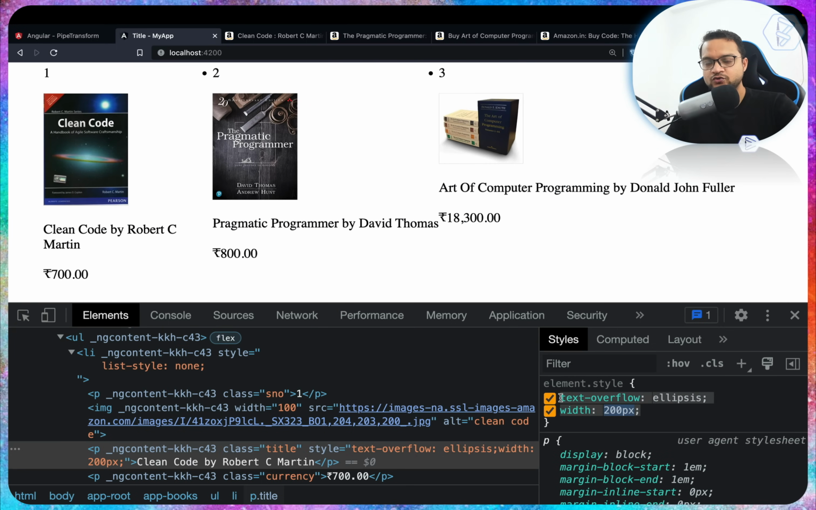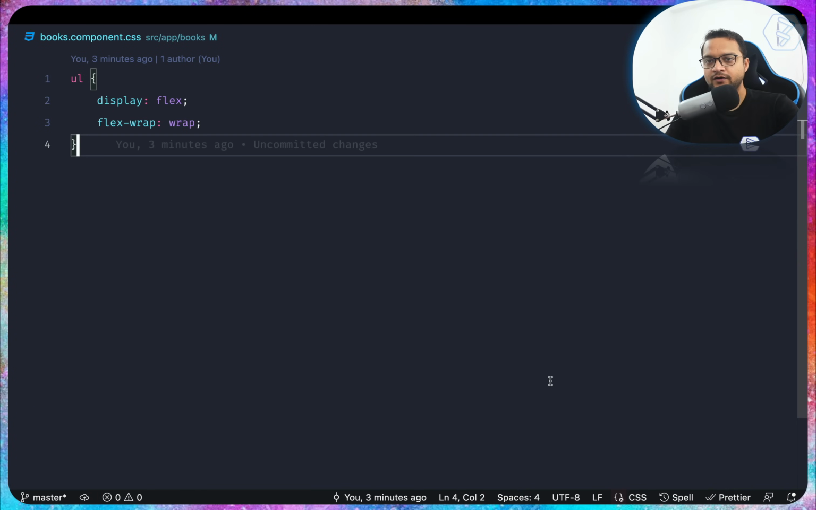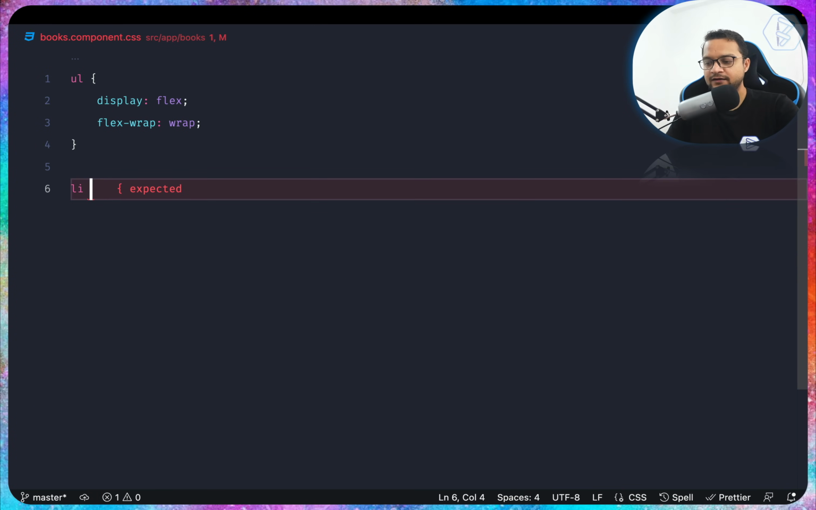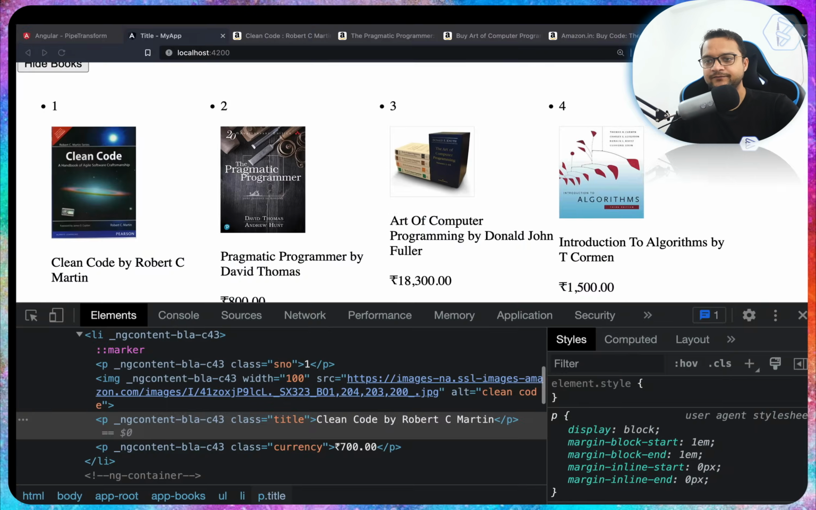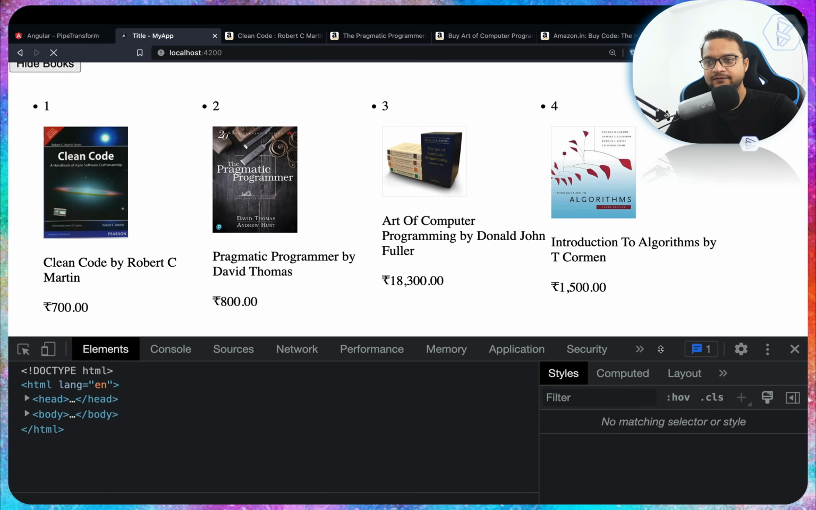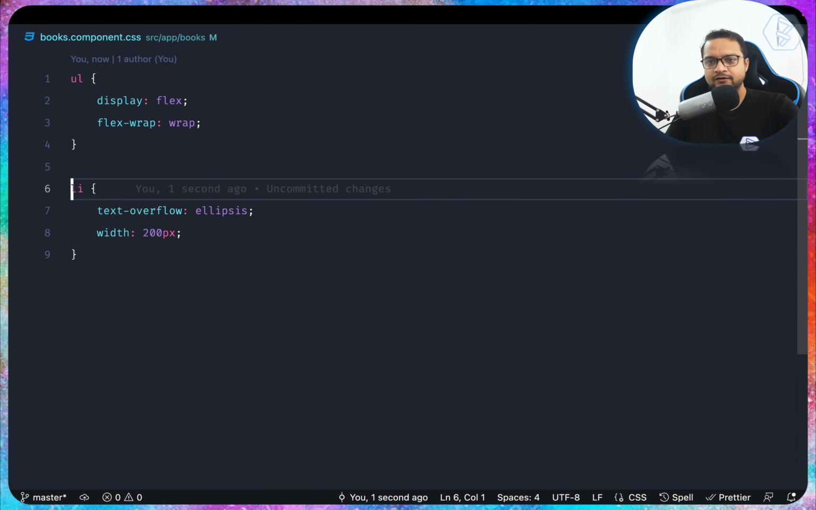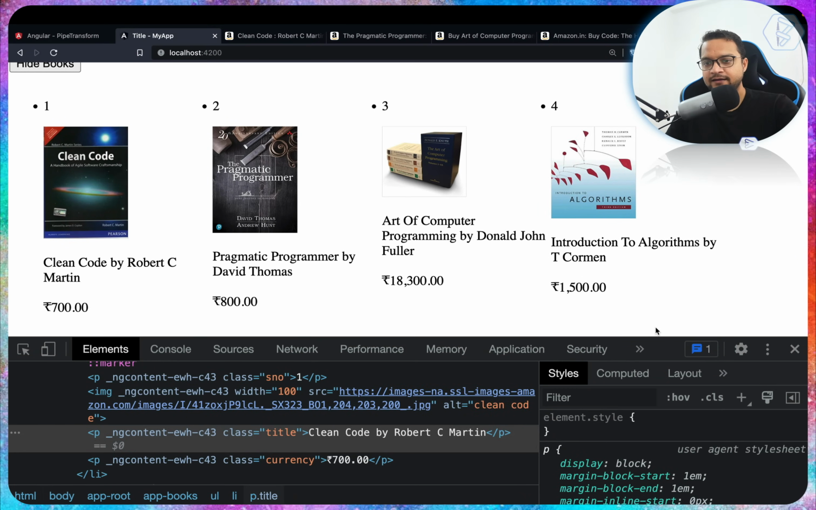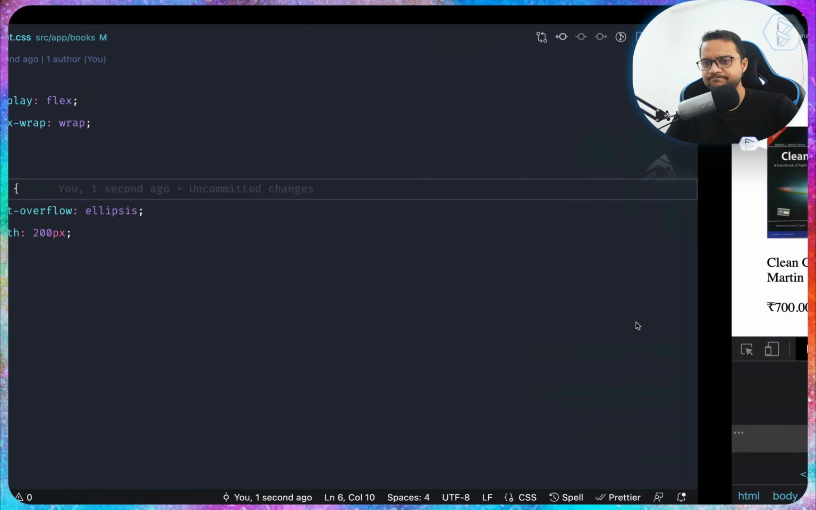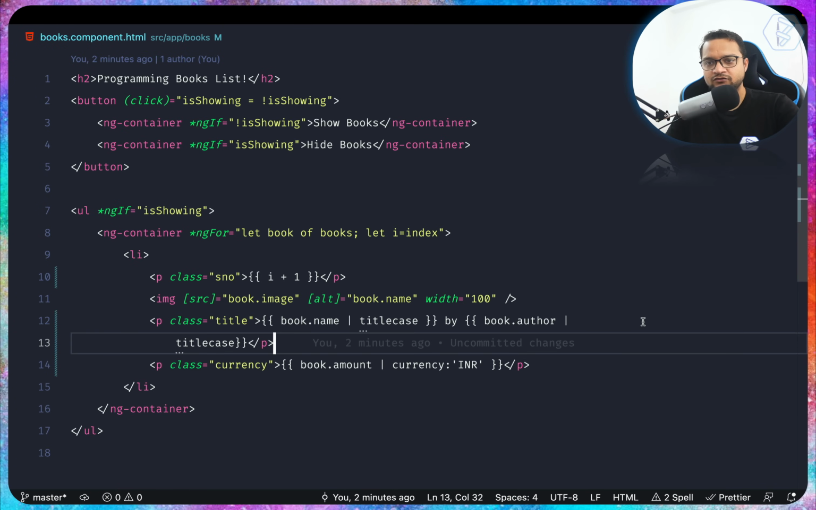Copy these two and go here. For the li I want to do this thing, and that should be available for everyone, and we need to say ul, and inside that ul we have li. Is this going to work? It's not working, something is wrong.